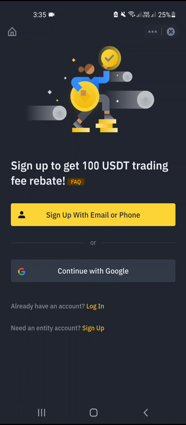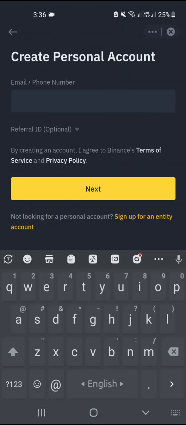I won't do that because I need a password, so I put a password here. But with Google you wouldn't get a password, it would directly use your current Gmail. So I won't do that. I will do sign up with email or phone because it's easy to do and so clear, I would say. So tap on sign up and put in your Gmail, something like that.